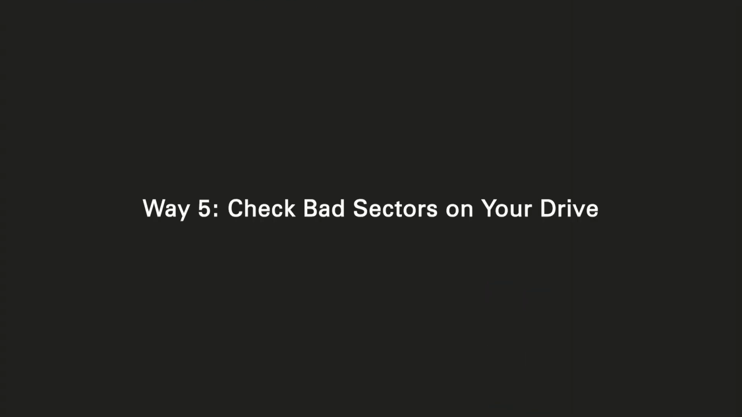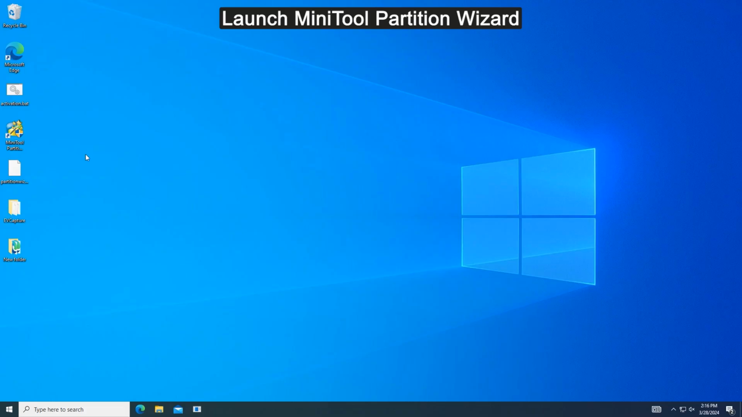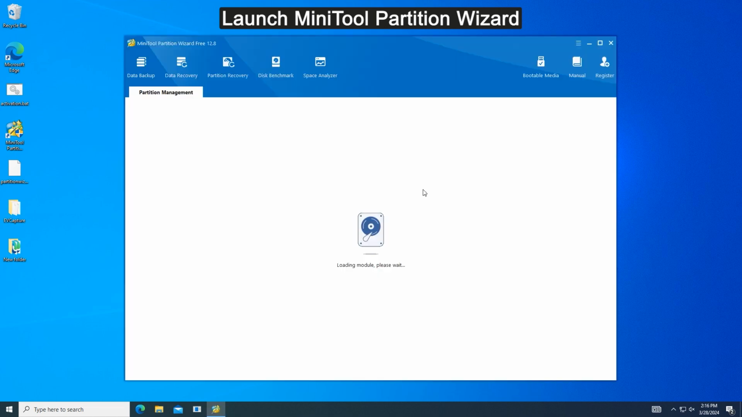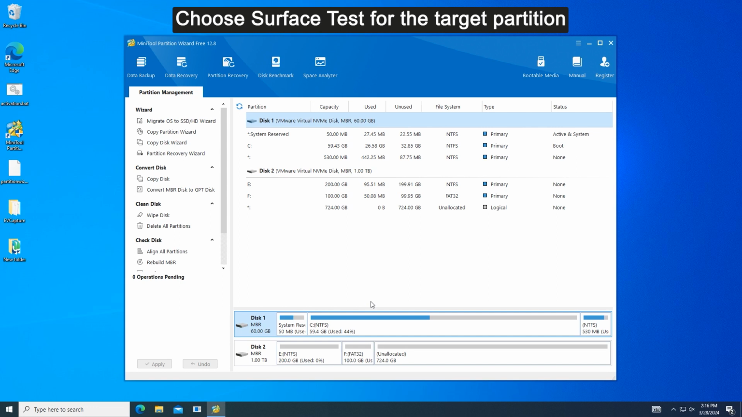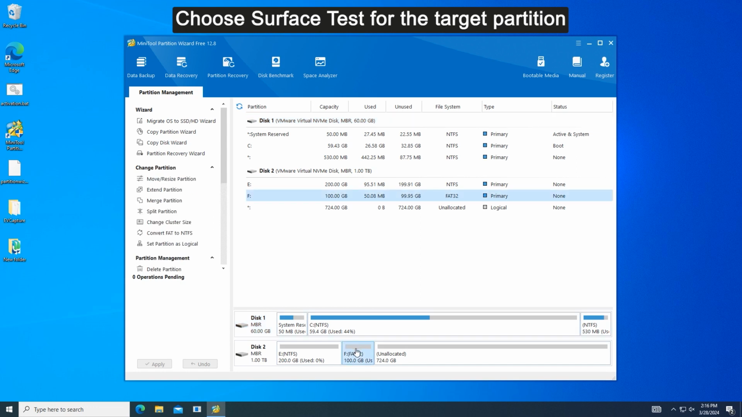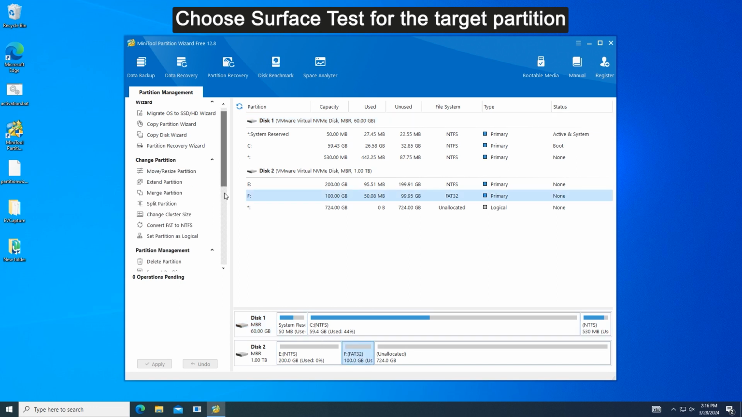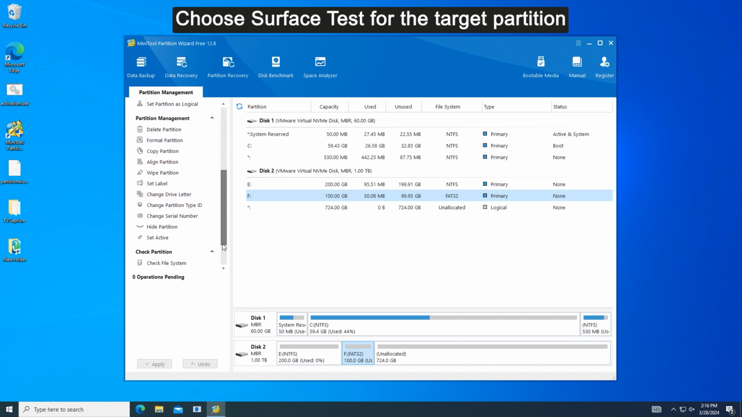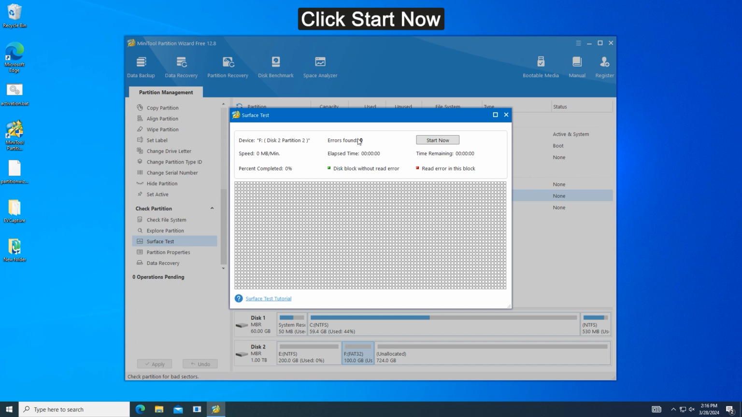Way 5, check bad sectors on your drive. Launch MiniTool Partition Wizard to enter its main interface. Highlight the target partition and then select Surface Test from the left action panel. In the pop-up window, click Start Now to scan for bad sectors.